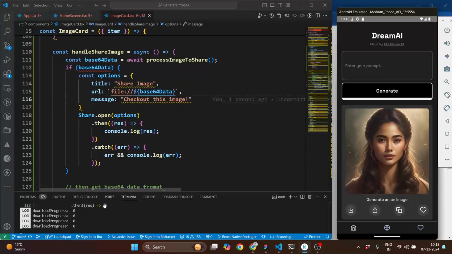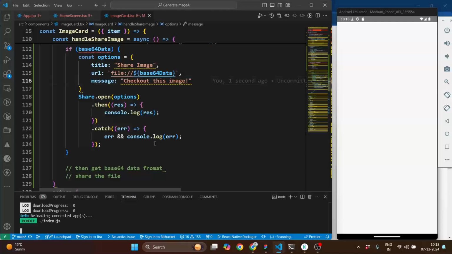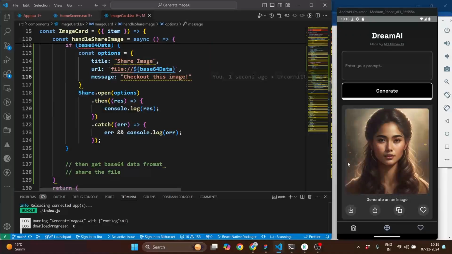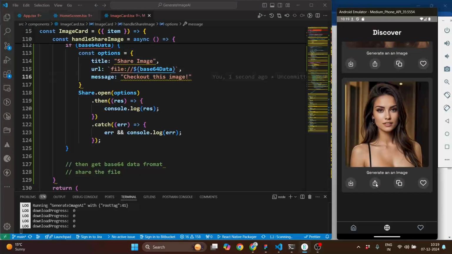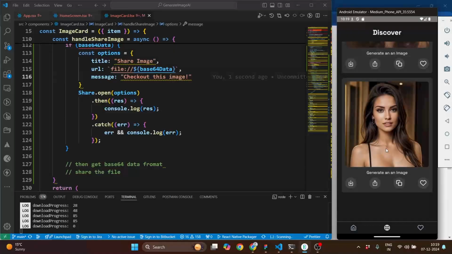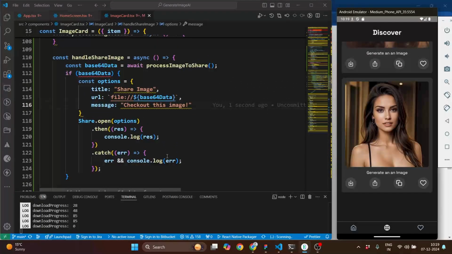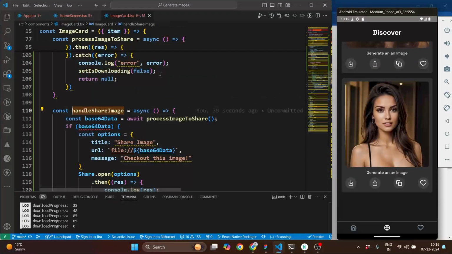Let's go back to the app on the browser. We are passing this and we get the response, and if any error comes up, we are telling that like this. All right, now let's scroll down. Let's click on this image here. It started processing the image. Please wait. Once we are done with this, okay, nothing opens up. All right, what could be the reason, guys, why this is not opening? Okay, let me again process image to share. Let's go back here.